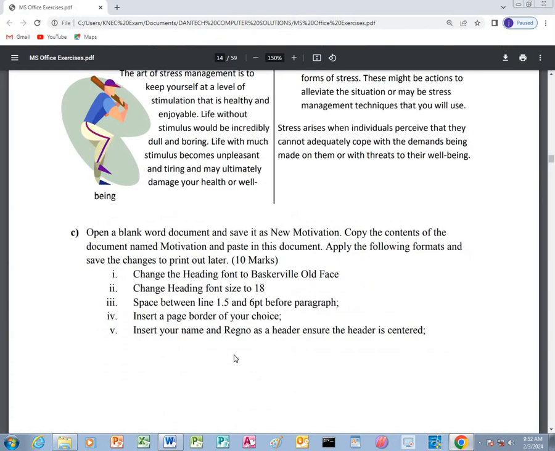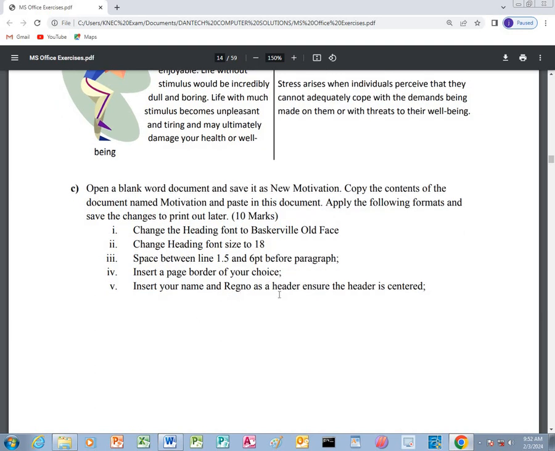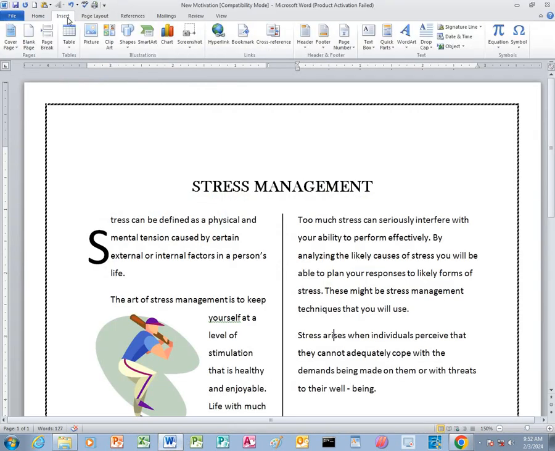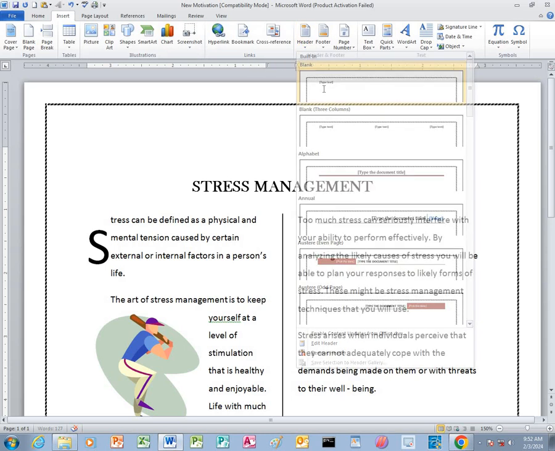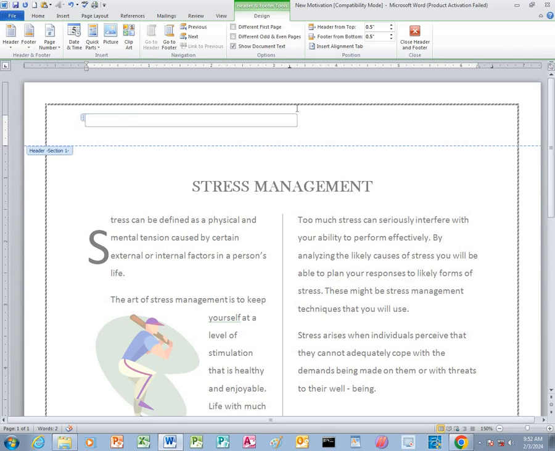After that, we have the last question, which says that you insert your name and the registration number as header and ensure the header is centered. So you click on insert, then you click on header. You choose the first one. On your keyboard, you click on tab to place that cursor at the center. Then you are requested to write your name, so I can write Daniel, or I can just type Dantech Computer Solutions.